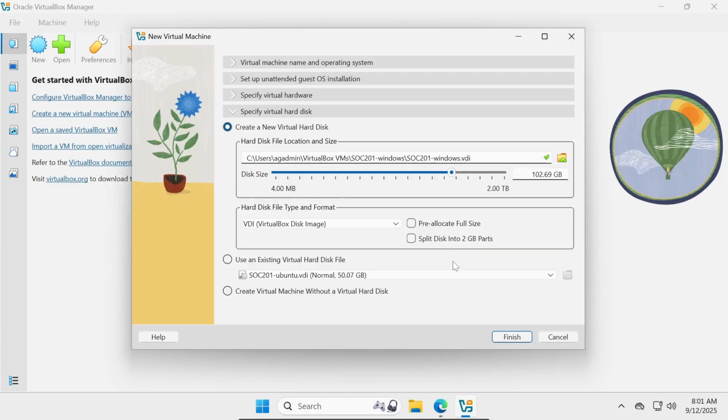Also, we can leave pre-allocate full size unchecked here just to treat it as a dynamic disk. It's not going to pre-allocate that entire storage space immediately. Our virtual hard disk is going to grow over time as we fill it up, which is more ideal. With that, we should be good to go. I'm just going to click on Finish here.